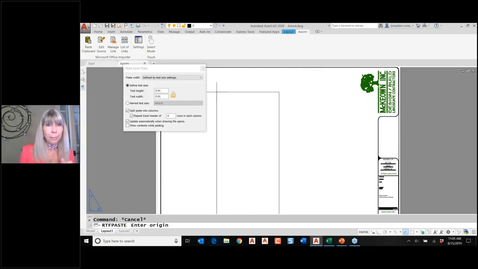Now, before I paste it, there are some options that I have control over. You have control over the text height. We're actually going to talk about that a little bit later. You have control over whether you want to paste this into columns or not. You want to split this up.